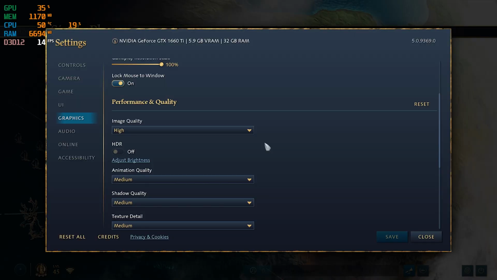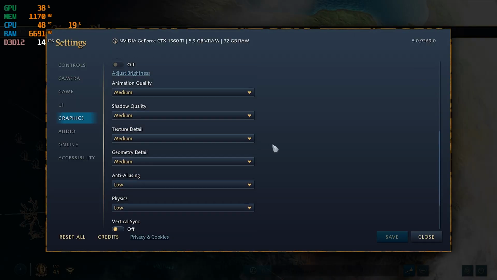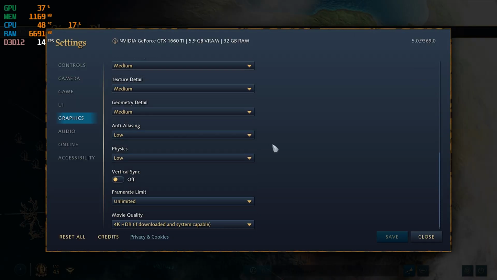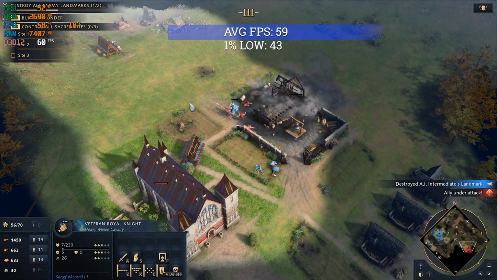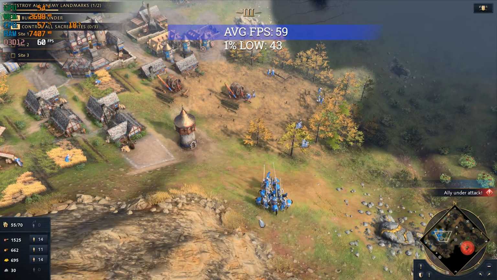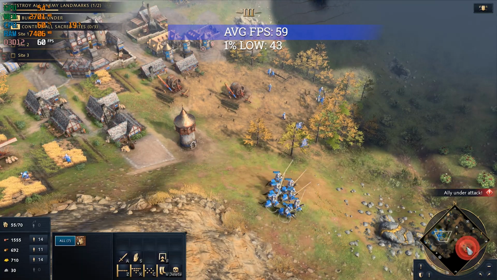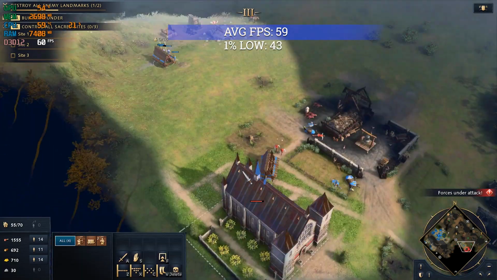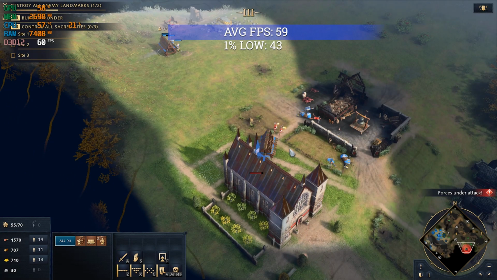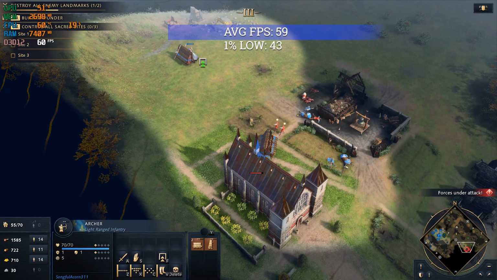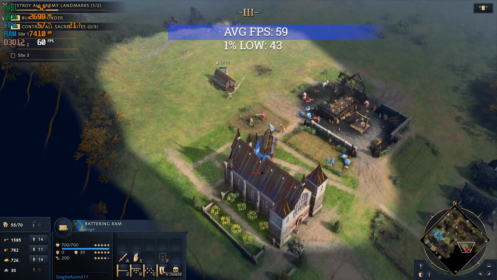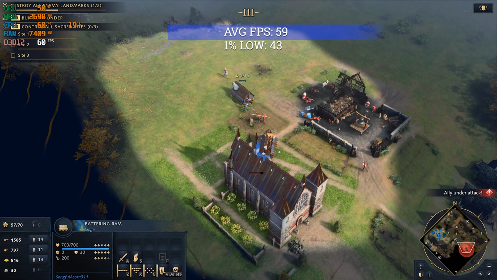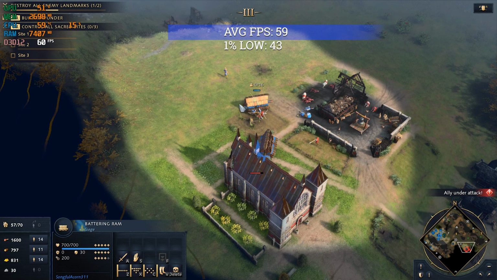With Age of Empires 4, we've got the image quality on high, everything else on medium except for anti-aliasing and physics, but when I tried to move those up to like medium, the game complained and said that was not advisable, but you can see that we're getting an average of around 60 frames per second. And our 1% low is 43. I think we could probably tweak those physics and anti-aliasing to medium and still get a very playable frame rate here with Age of Empires 4.